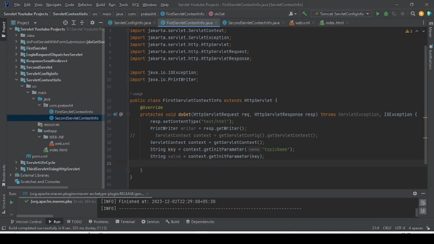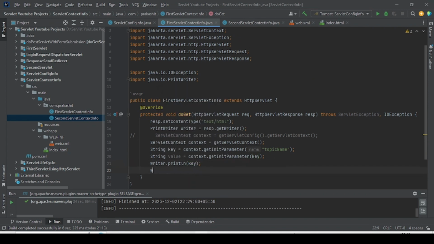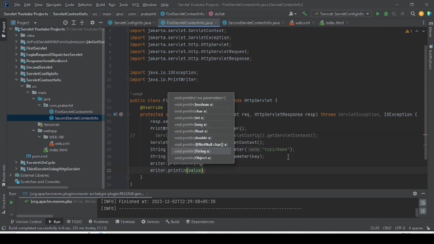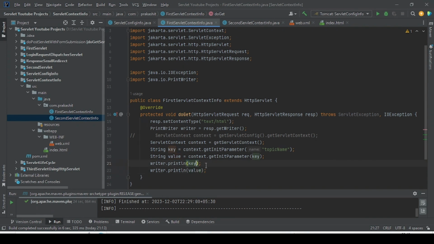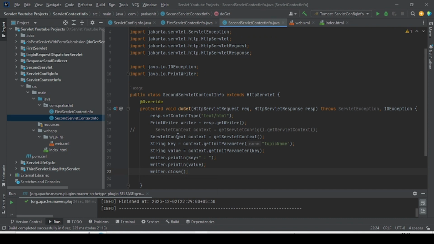Okay, so what I'm going to write: writer dot println, the key I will print, and writer dot println, the value. These are the two things I'm printing, then writer dot close. So this is what I have created. Inside the same thing, I'm going to copy the same to print that. Everything I will print here, the servlet context, this is the topic name.